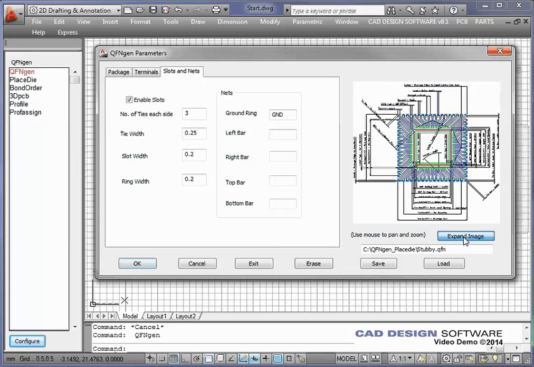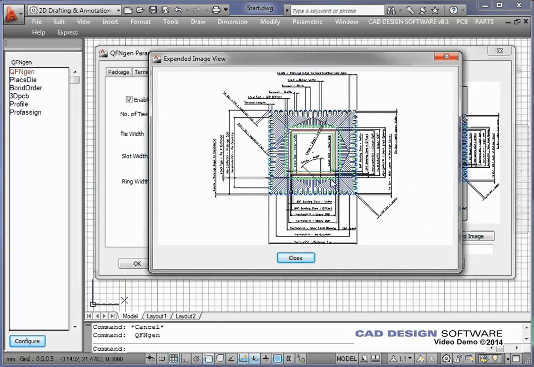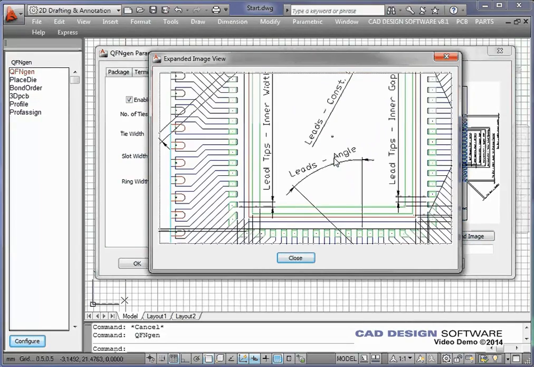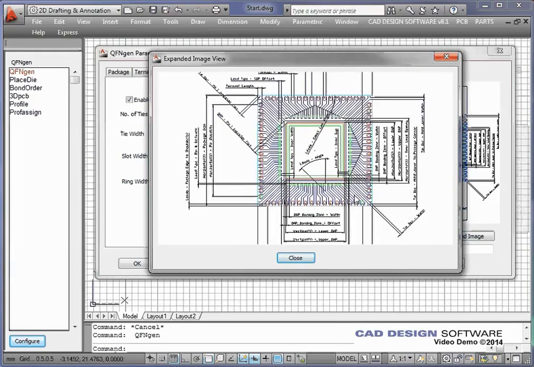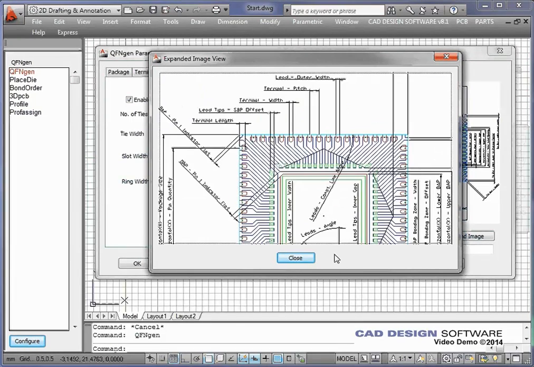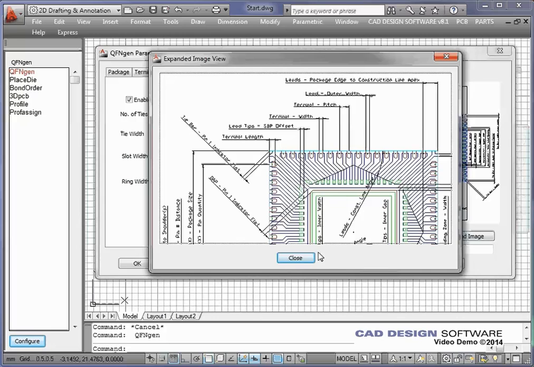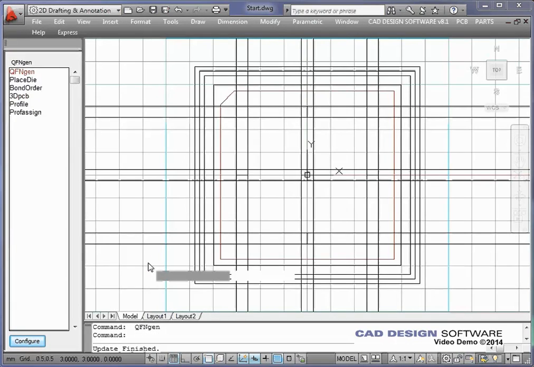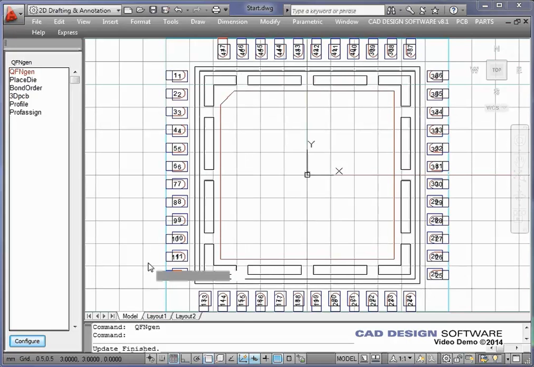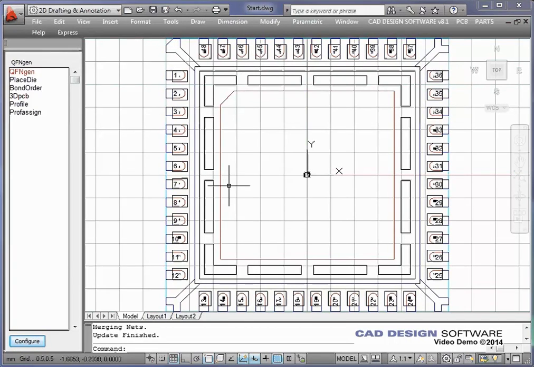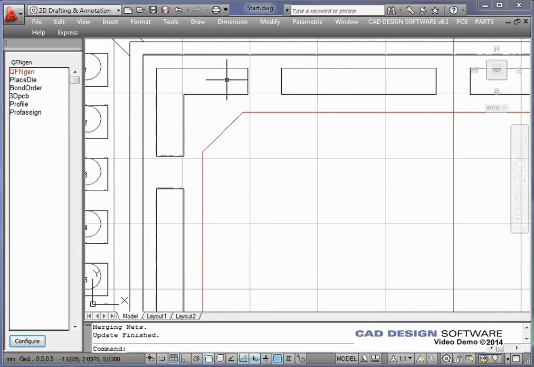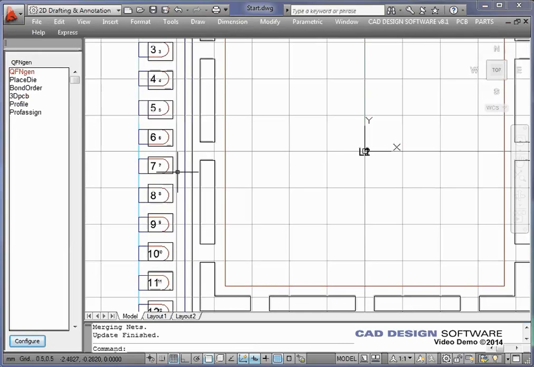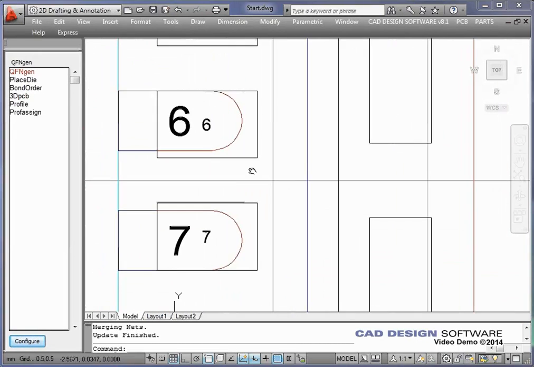and you can select this expand image and look at the details of this dialog. I can pick OK and it will automatically draw. This one has slots around the edge, and it has this stubby configuration, which matches your design.